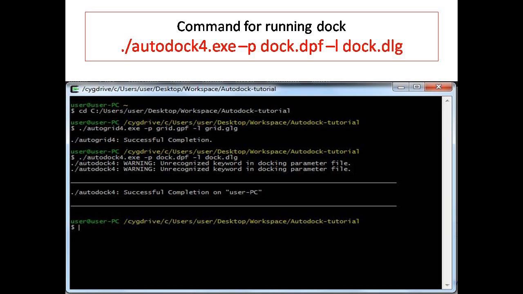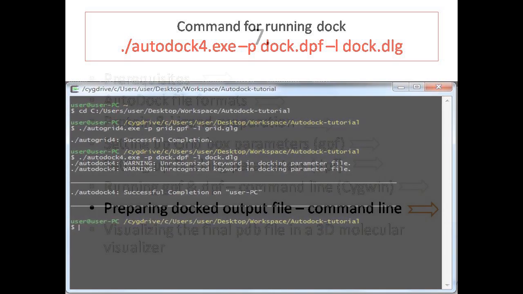Now, in order to perform docking, please use the following commands. In this command, we have used the docking parameter file, which after execution will provide the docking log file. Once the process is complete, we will get the message saying successful completion on the user PC. We can see the docking log file in the working directory.